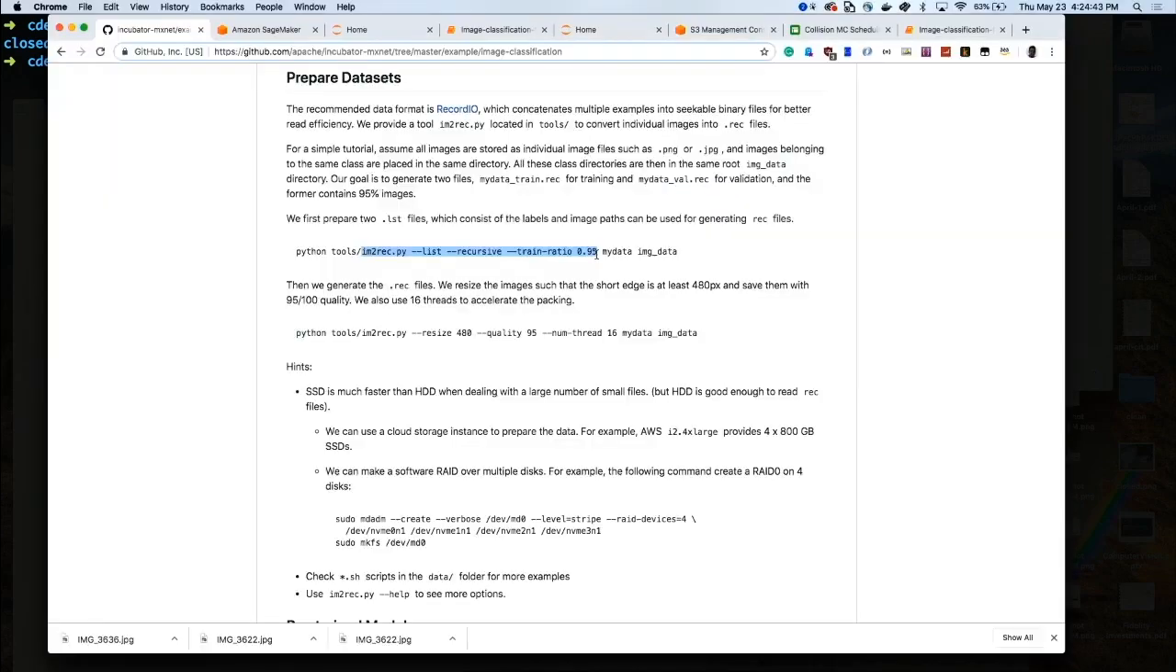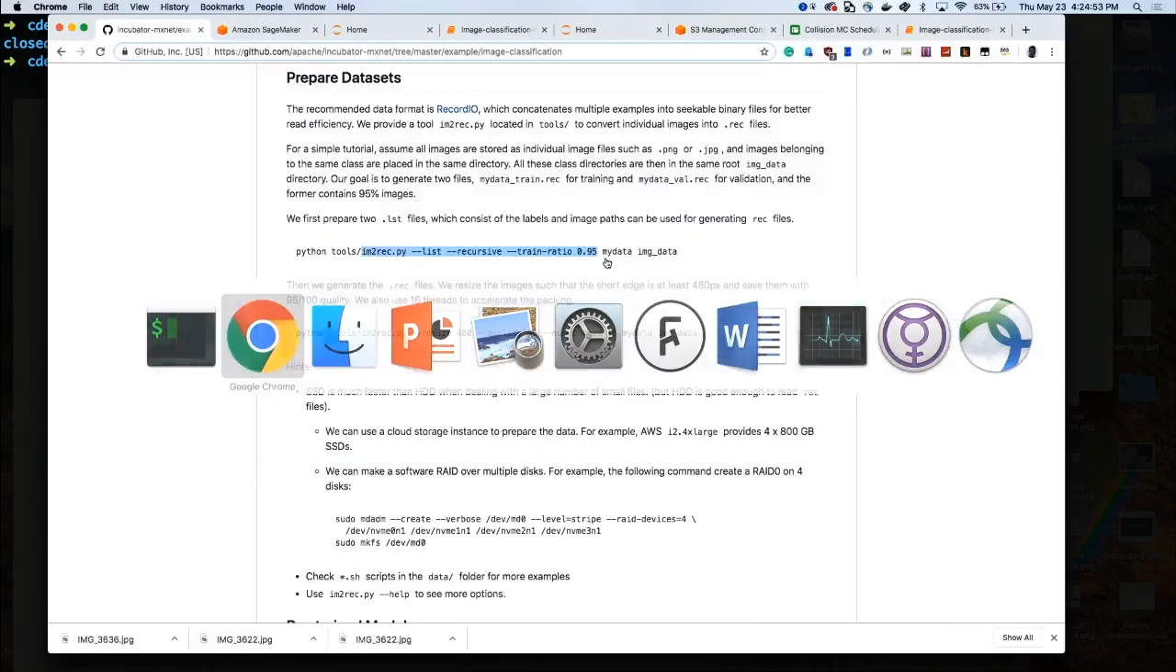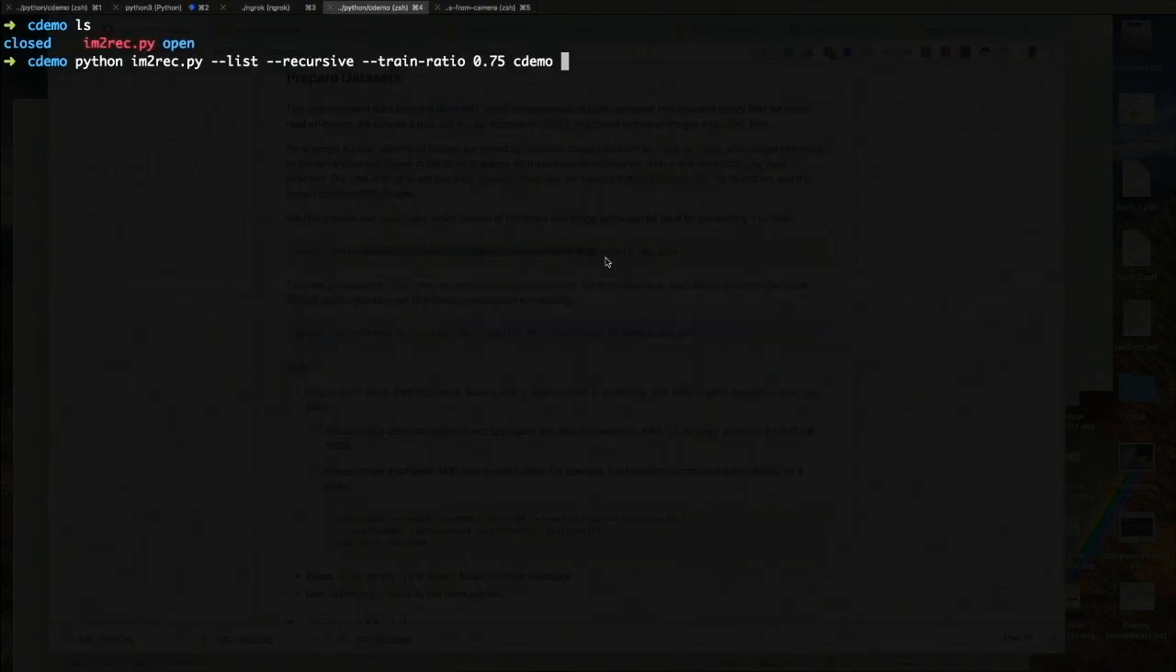And now we're going to go ahead and create a name for this file. So I'm going to call it cdemo. And we're going to say, create this on, I believe this needs to be done one level above. So let me just go ahead and copy this again.